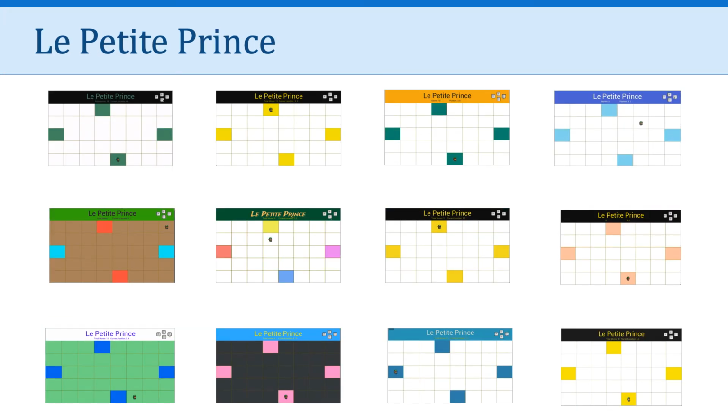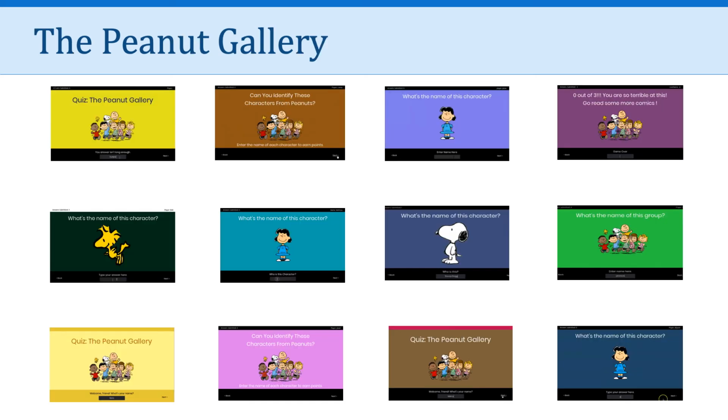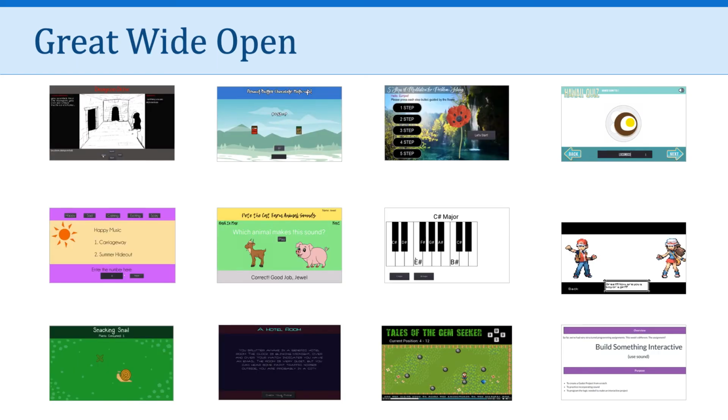In Le Petit Prince, our fifth assignment, we started emphasizing the importance of program control by emphasizing variables and if-else logic to control what happens when based on what the user is doing in the game. In the Peanut Gallery assignment, we learned how to accept text input from the user and how to keep track of a user score all the way until the end of a quiz. Then, in the Great Wide Open assignment, everyone got to practice putting the concepts and skills together that we've learned about in all of the previous assignments.